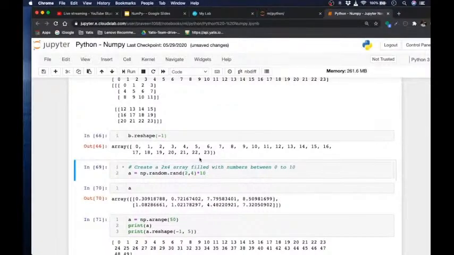Prashant asks, can we have elements with different data types in a NumPy array? Typically, a NumPy array won't let you do that. With NumPy arrays, you typically want all of them to have the same type.